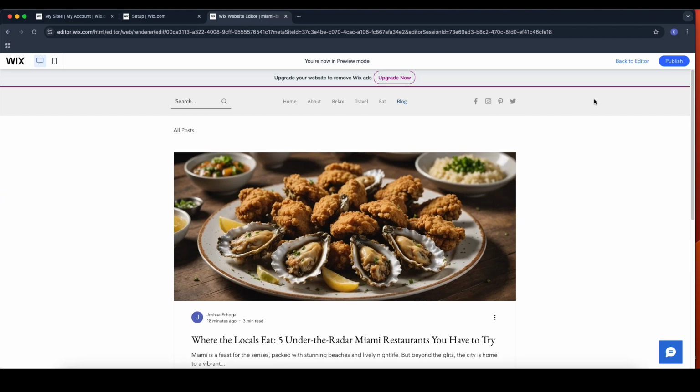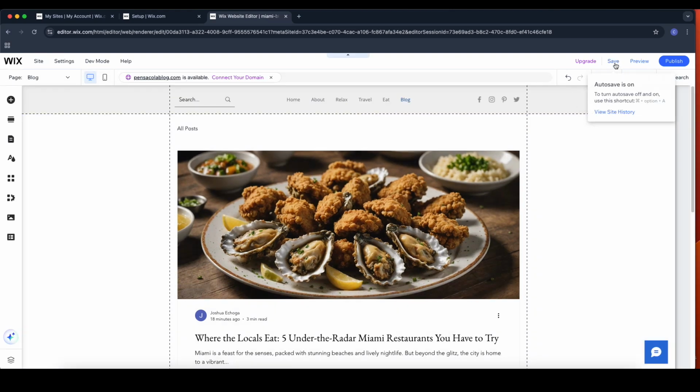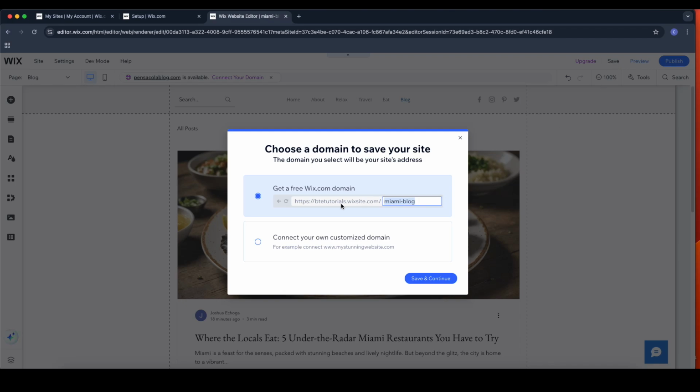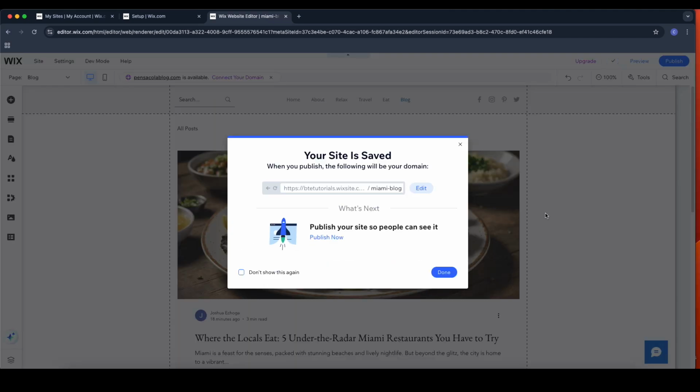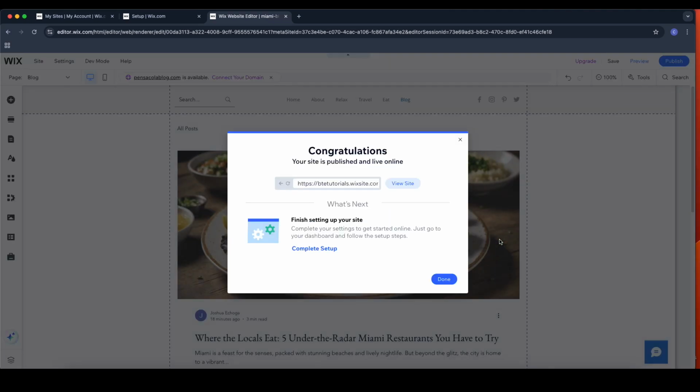So the next thing you want to do is to go back to the editor and click on save. Once you click on save, you can get a free Wix domain, or you can connect to your own customized domain if you have one. So for the sake of this video, we're just going to click on save and continue. And also we're just going to click on publish now. And essentially your website will be published, so you can go ahead and view the site. That's just going to open up on a different tab.